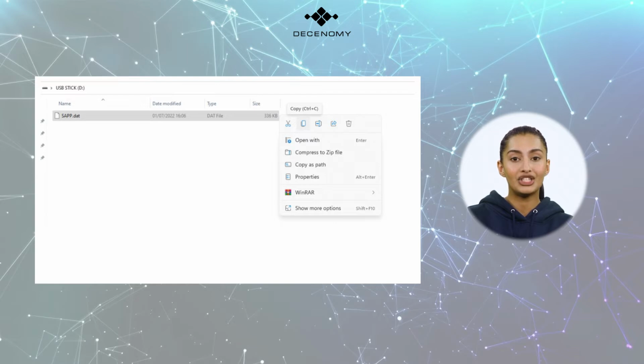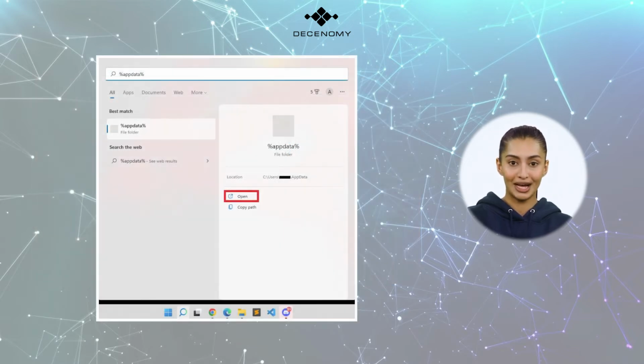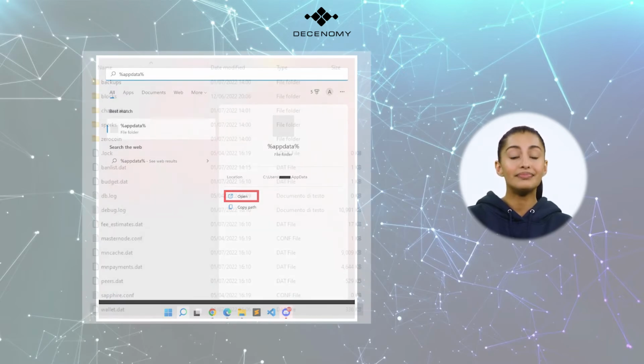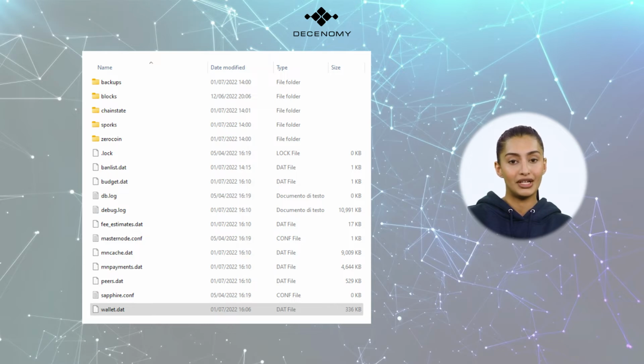After that, making sure the wallet is fully closed down, we have to navigate to the wallet data directory located in App Data as shown in the picture using Windows 11. We can now open the coins folder, in this case Sapphire, where it shows all the data related to that coin's wallet.